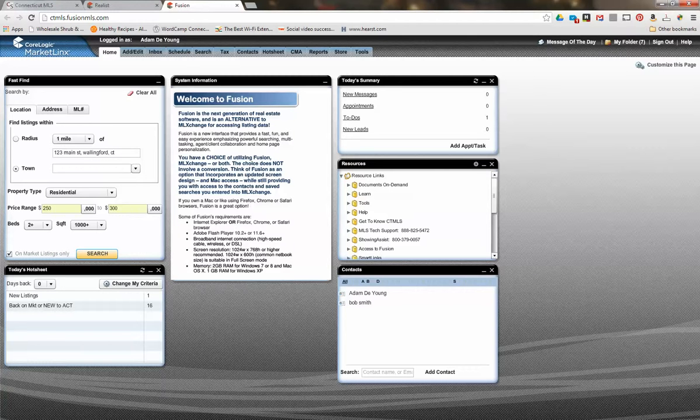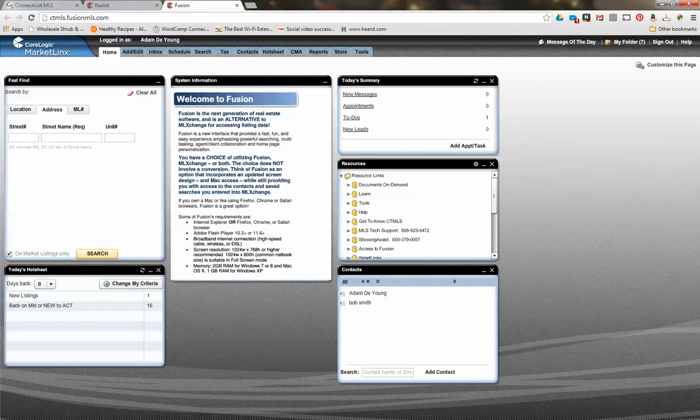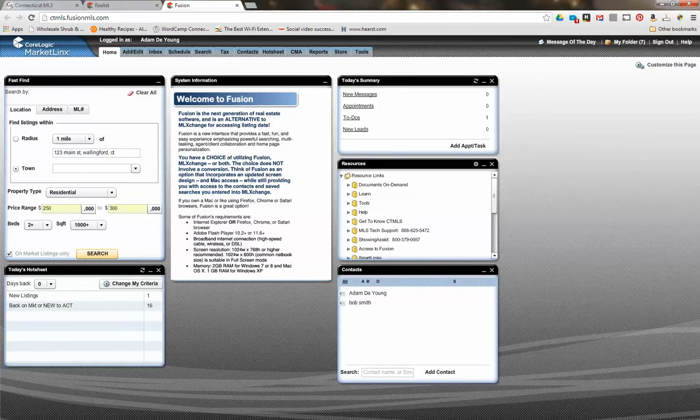You don't have to worry about going into residential basic search, making sure you select the right search. You can simply use the fast find box to do that. Of course, as in ML Exchange, you also have the ability to search for a very specific address or a specific ML number, and you can now also search for ML numbers with commas separating them, so you can search for multiple ML numbers at one time, all from within this individual box here called Fast Find in Fusion.